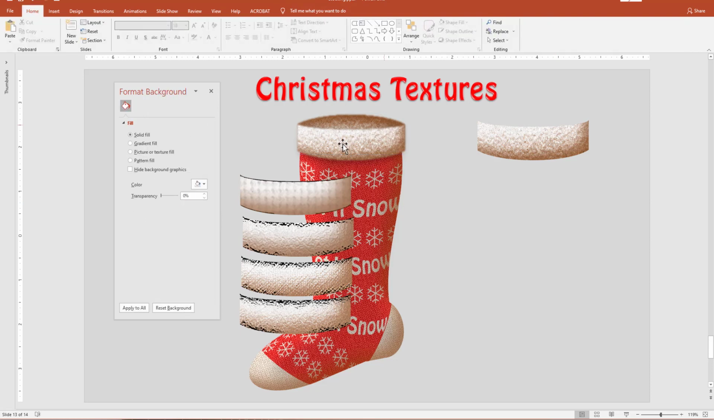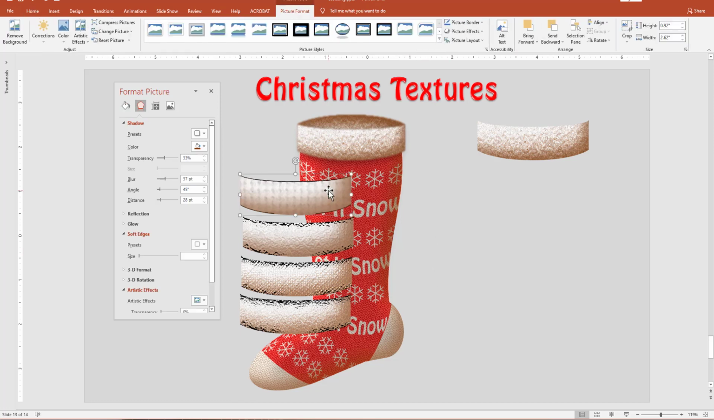Now, you're not going to see the back part anyways because we're going to be putting the little mitts and the candy canes in there. But in case you want to leave it like an empty stocking, there it is. Let's get rid of all these.